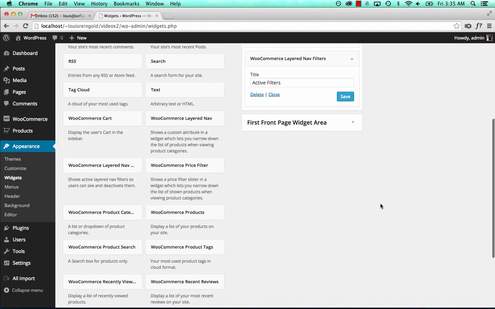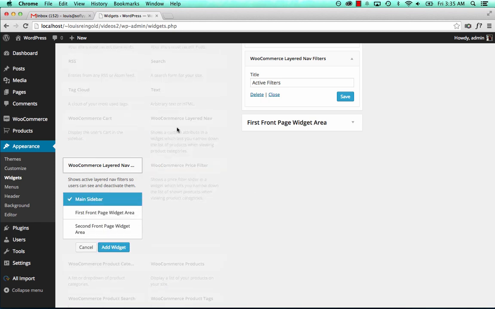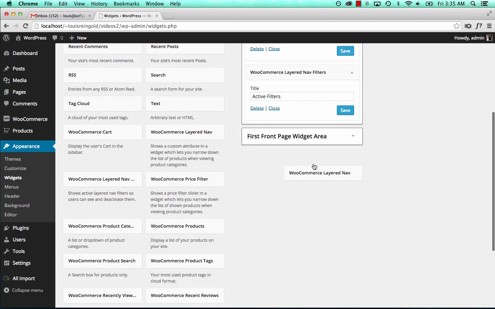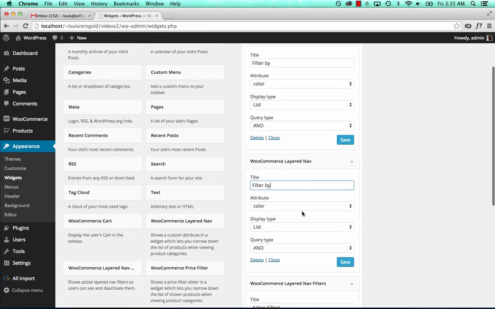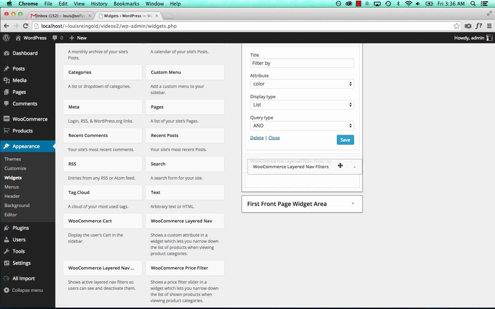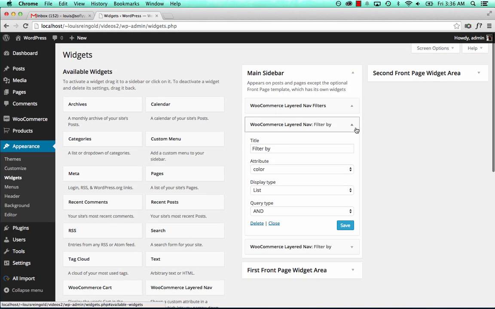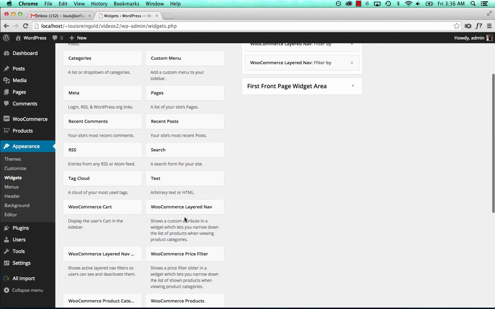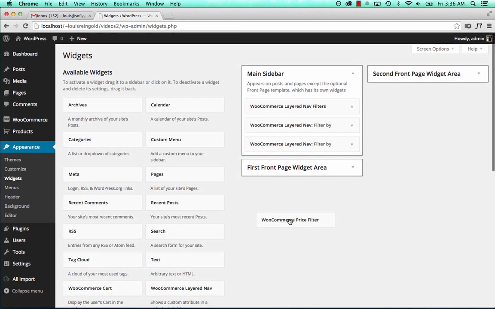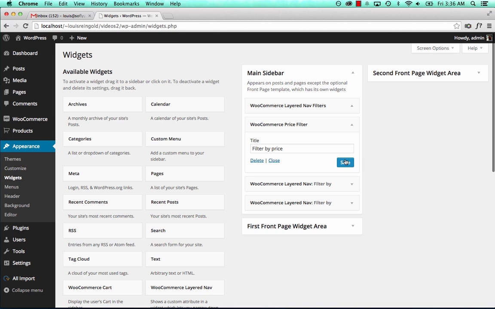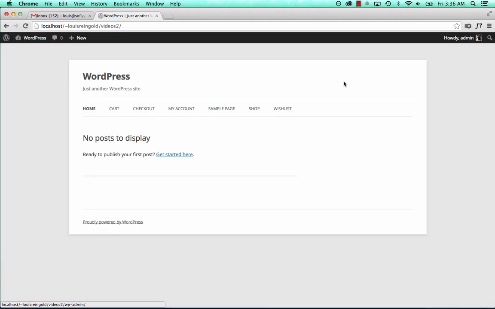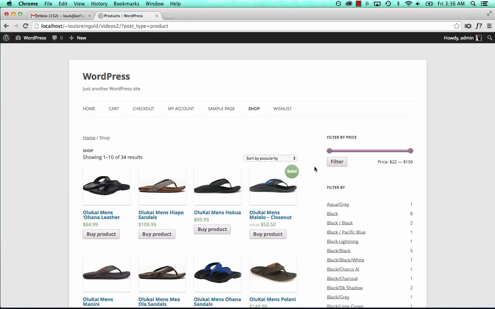And then, if you remember, we also imported the size attributes. So let's just add it. Oh, that's a filters, another layered nav, size. And let's put the filters on the top. And let's also add a way to filter by price. Save that. Now let's go back to our shop page and check it out.